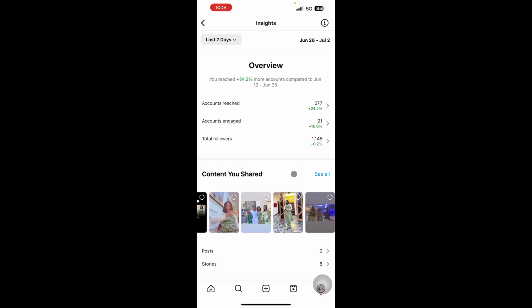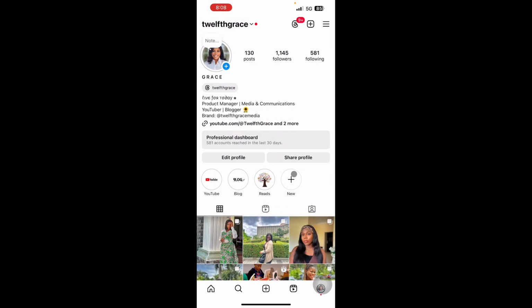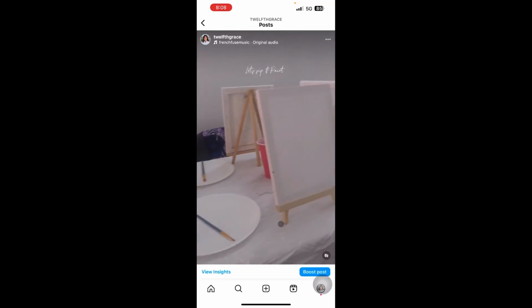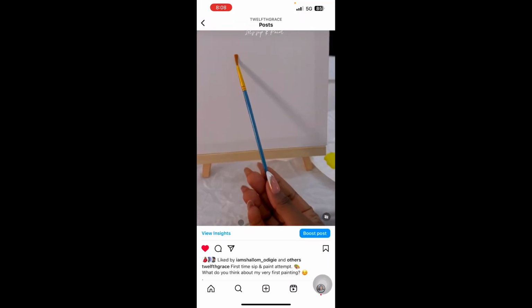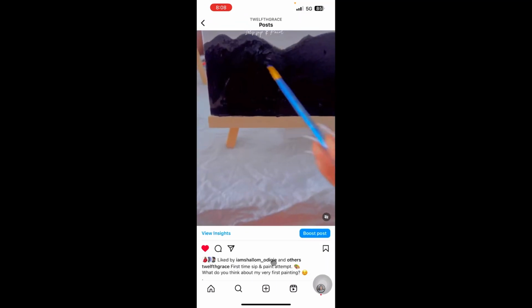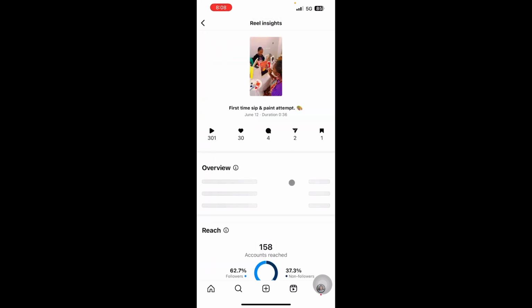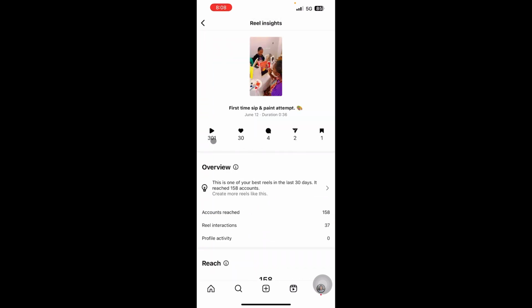Then if you want to see specific content, for example, I want to see how this reel is doing, all I need to do is to go to view insights here. When I click on view insights, I can see inside of the particular post that it has over 300 plays, 30 likes, 4 comments, 2 shares, and 1 save.